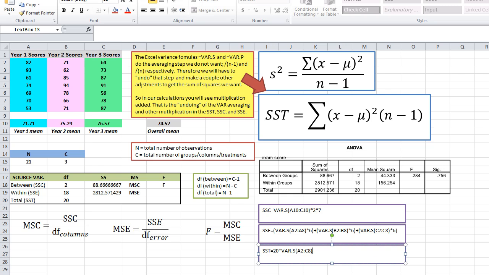Now, we take the variance of that and we multiply it by 20. Why? Well, remember our variance is n minus 1. So we have 21 scores minus 1. We're going to need to undo that, put it in the top. So that's why we multiply by 20. So we'll go ahead and select all that. Control C to copy. We'll go over to our SS column here, the SST. Control V to paste. We'll take out the SST at the beginning. Hit enter, and there we go.